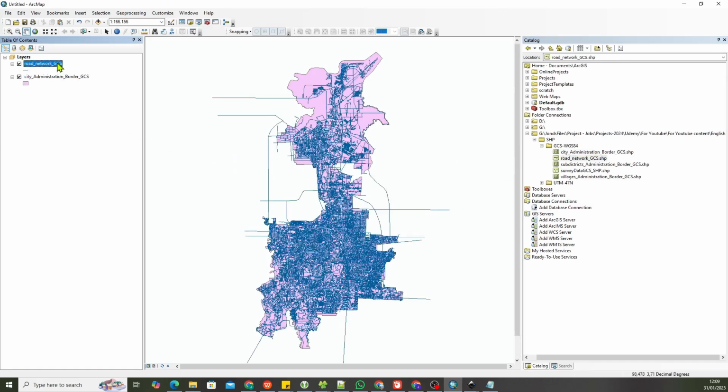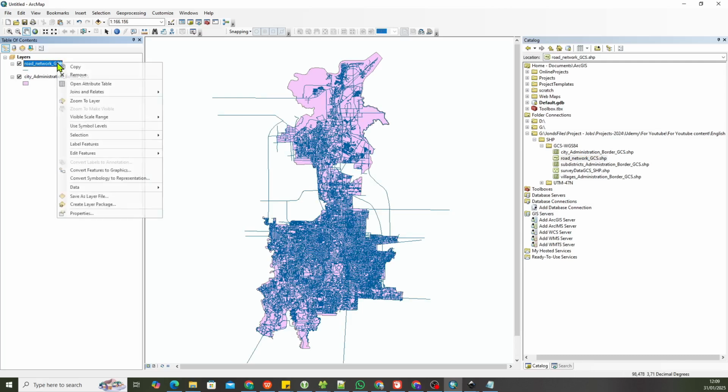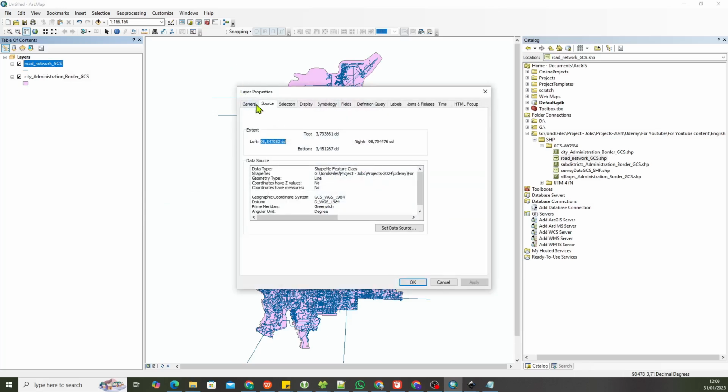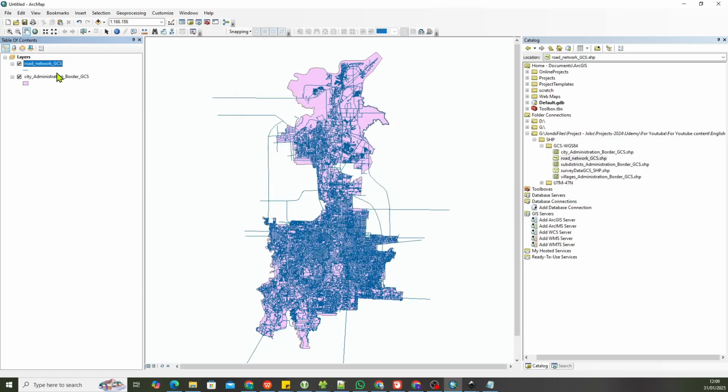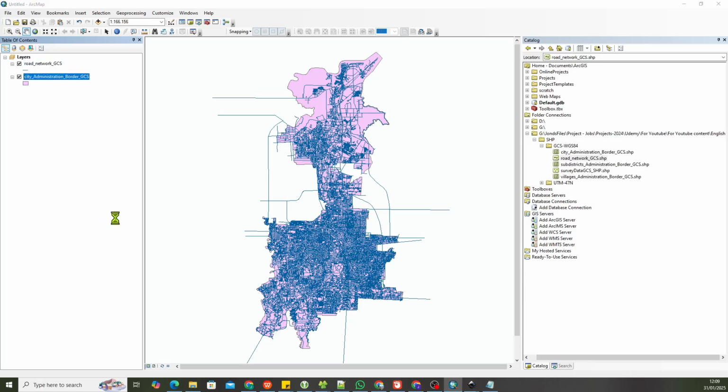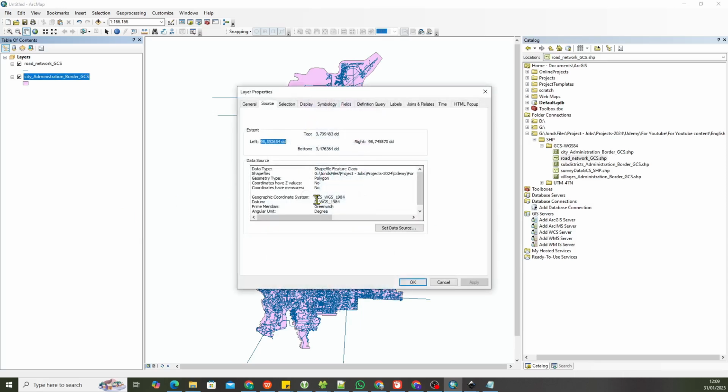We will drag two layers. Okay, now we will check by right click and properties and see the source. In the source tab, the geographic coordinate system is GCS WGS 1984. And another one, city administration. You see the properties, and yes, the same.